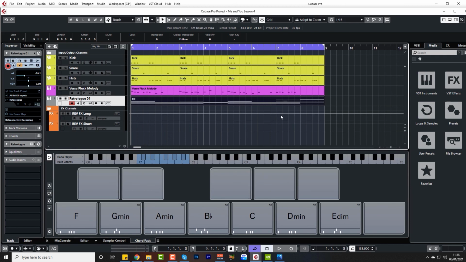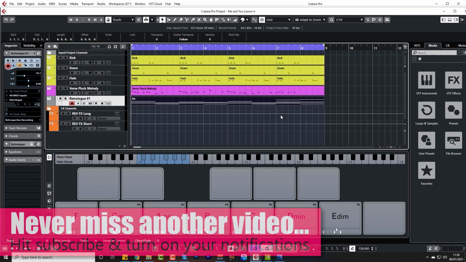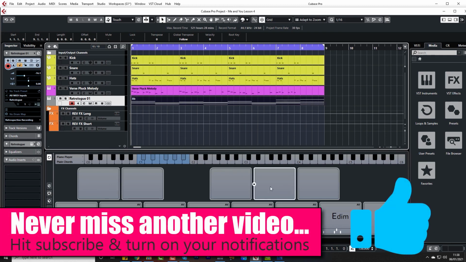But this is all about production. It's about putting your own stamp on your song. You want to be unique. You may want to do things like this, so you're not just the same as every other producer. You want to do different things.